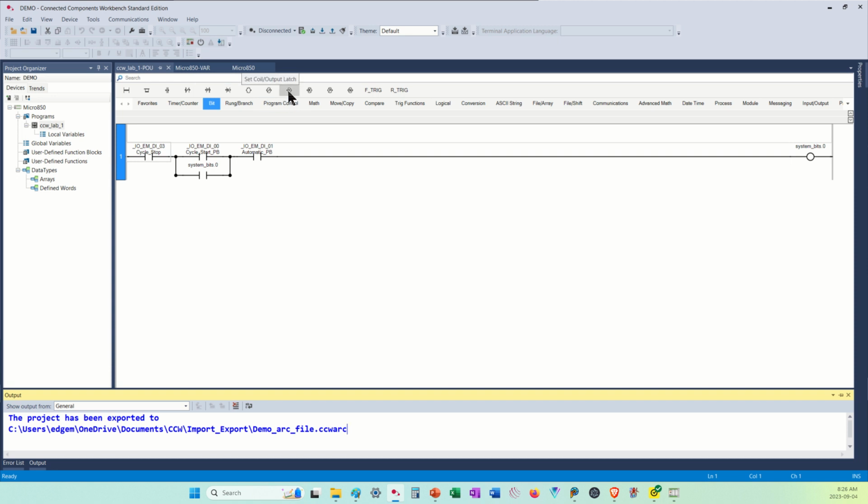This is a set coil. In other words, you're going to make the rung true to turn it on, and the only thing that will turn it off is a reset coil. So you have to have those in a pair. They'll both work together. Then we have these two, output pulse rising and output pulse falling.